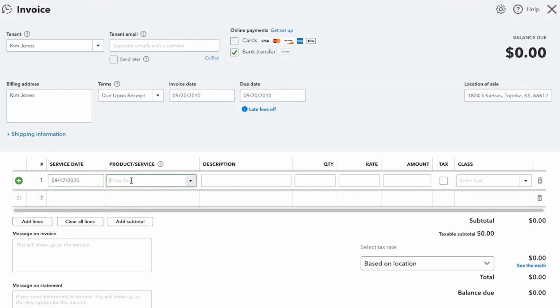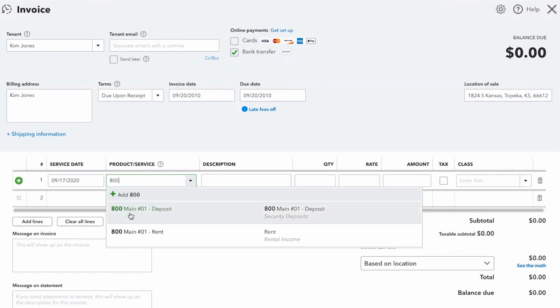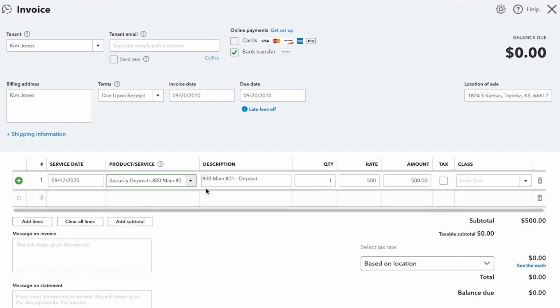So from here, what we're going to do is enter that item, 800 Main Street 1 deposit. This can be $500. And what's nice about this is in the future, as long as your deposit doesn't change, you can reuse this item code over and over and over again.